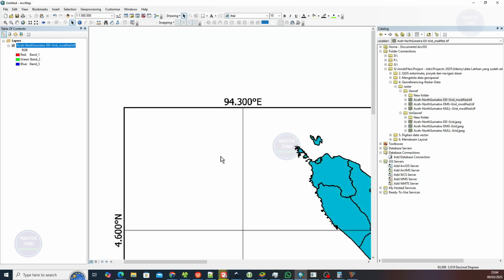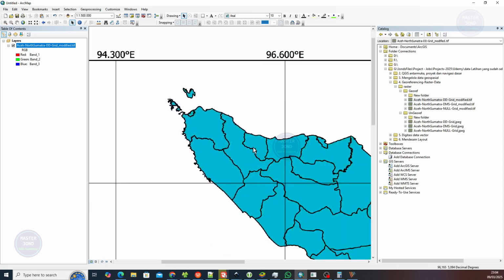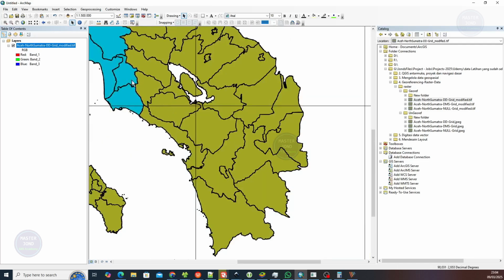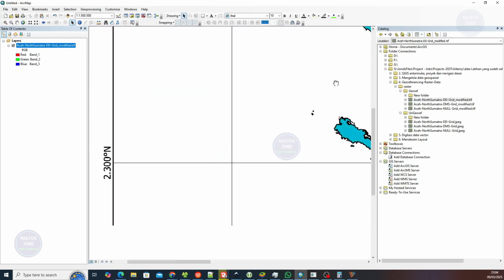Just click your mouse scroll, click and hold and drag. Okay, click your scroll, hold and drag. So it's much simpler.